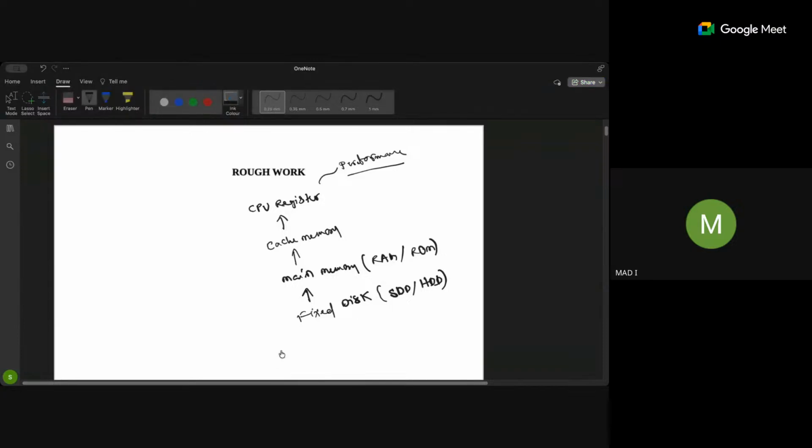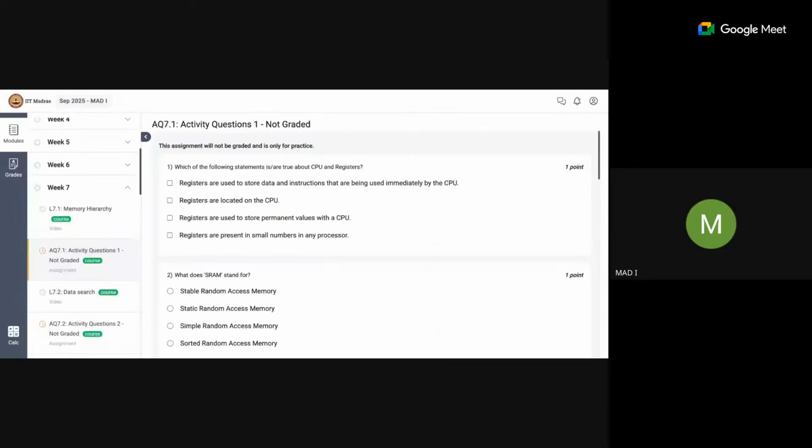Let me go back to my things. I'm going back to this particular activity. You can have a look: 7.1 completely talks about the memory hierarchies. Let's take the first question, because I cannot jump directly into the question without understanding the background. Which of the following statements are true about CPU and registers?